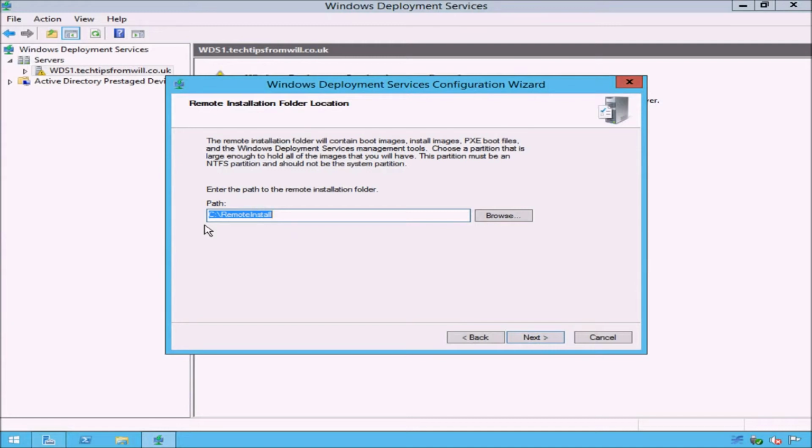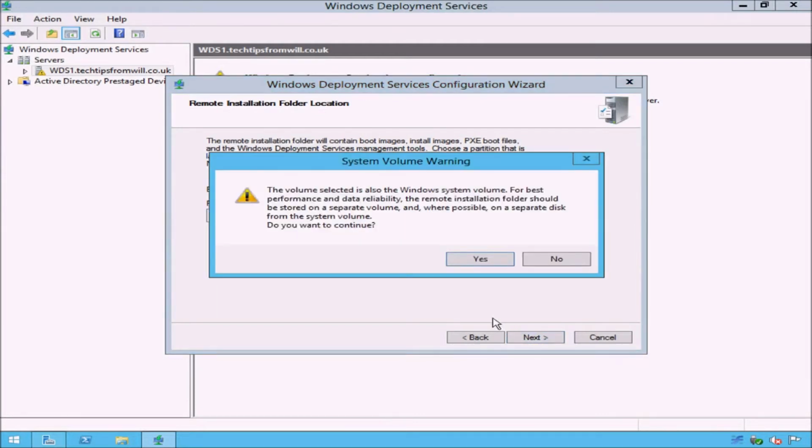The Remote Install folder is where Windows Deployment Services stores all of the images that are deployed to bare metal computers on the network. These images can be rather large, so you should select a location that has plenty of available hard disk space. By default, Windows will choose to save the Remote Install folder in the root of the C drive. However, notice that if I accept this and click the Next button, I will receive a warning message.